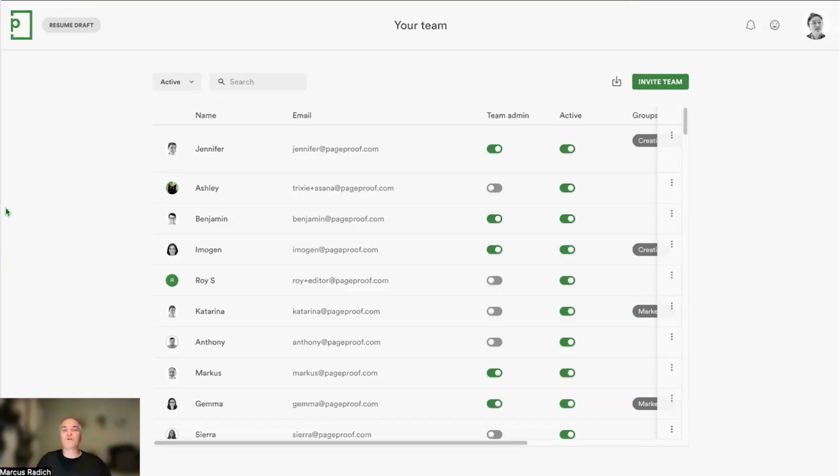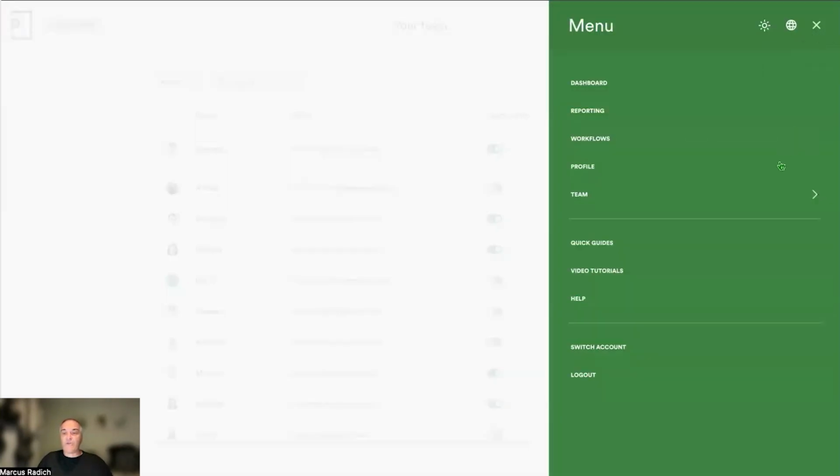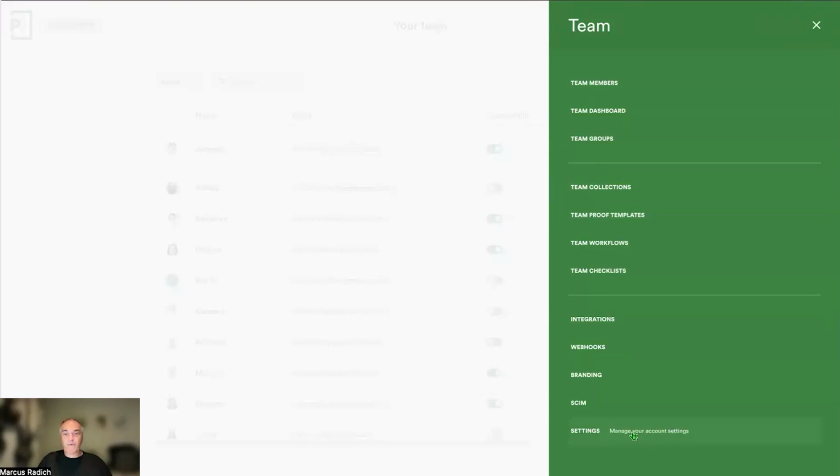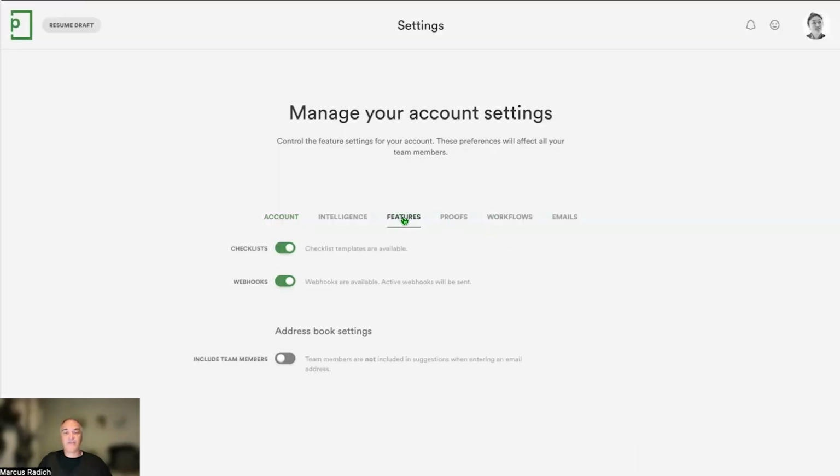You can also switch on team administrators. You can add as many team administrators as you like who can help admin your account. The third thing is the team address book. Again, go to the team menu. If you have Teams Plus or Enterprise, you can go into settings, features, and switch on the team address book. That will then auto suggest people that are in your team while you're typing out your email addresses in the workflow, so you can autocomplete.